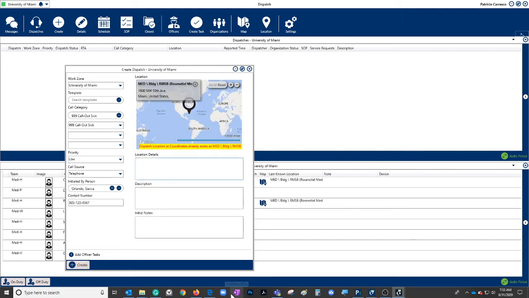Location details. Again, this is for training purposes only. It's a call out sick, so we're just going to put RMSB, or you can put briefing room. Description. You will have a section here to fill out, such as what time they called out, who called out, and the reason they called out, and the date they called out for. So in other words, he may have called out sick today and tomorrow and for tomorrow. So you're going to specify that here in the description.